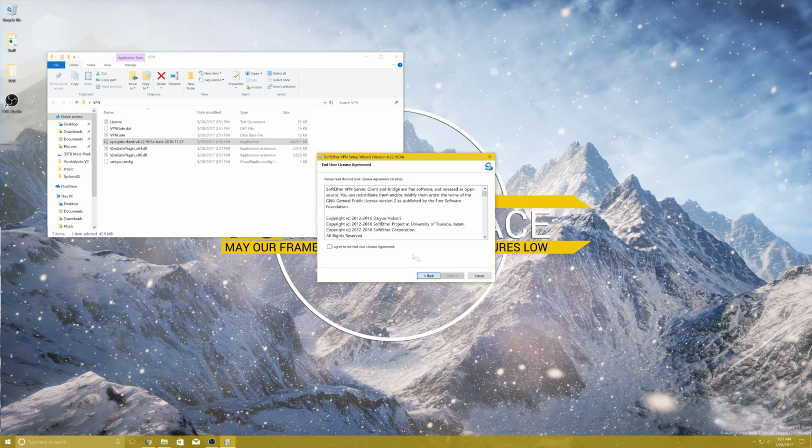After you highlight the first option and click next, accept the terms. Click next again, then next one last time.